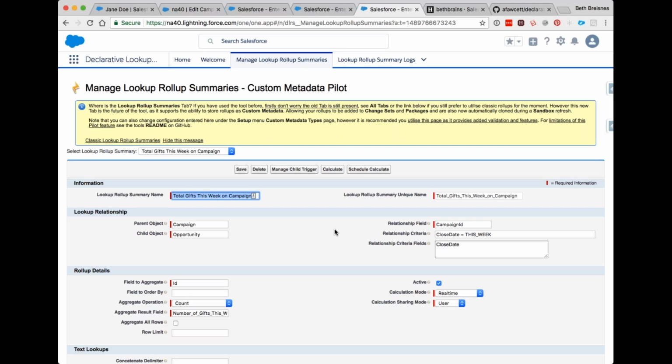It does. What's the difference in that? There's the calculation mode real time, and then below it there's something called the calculation sharing mode. Could you just explain what those two fields mean? Oh, calculation sharing mode has to do with security, like visibility. Warren, do you ever use that? I never pay attention to it. No, I've never had to use it.